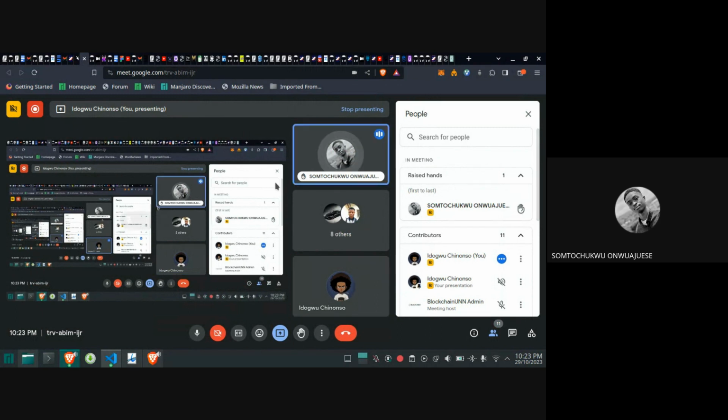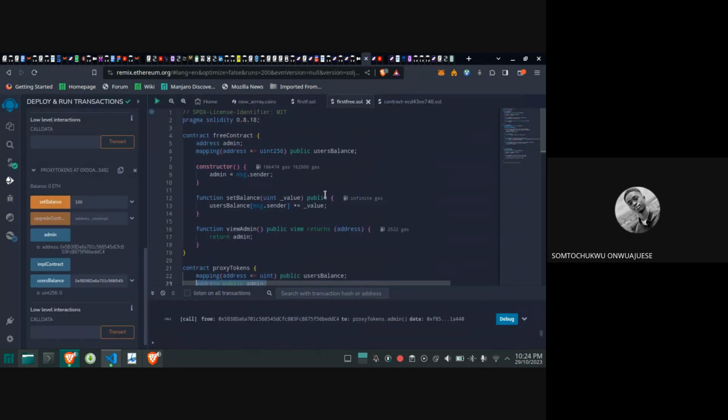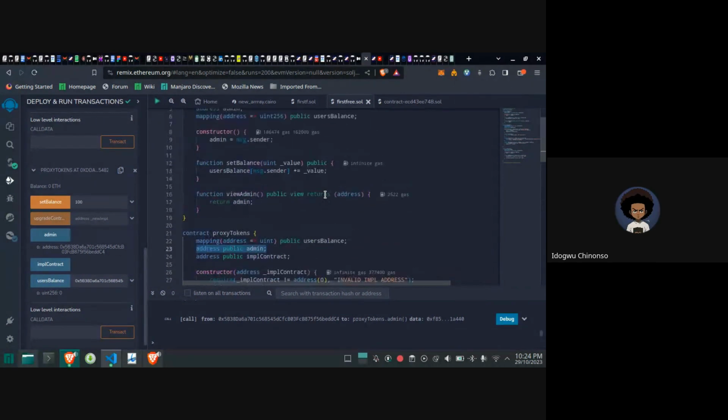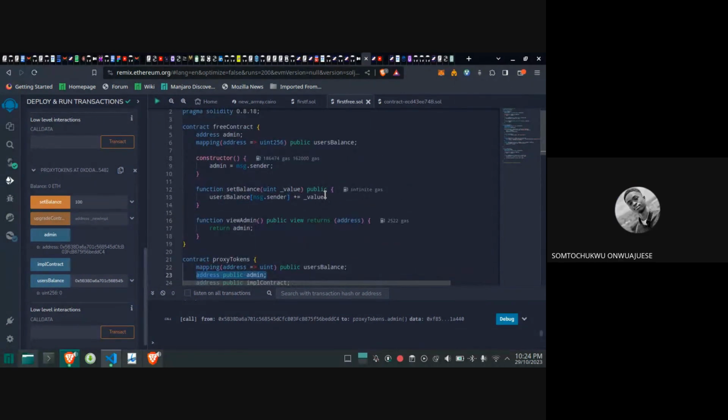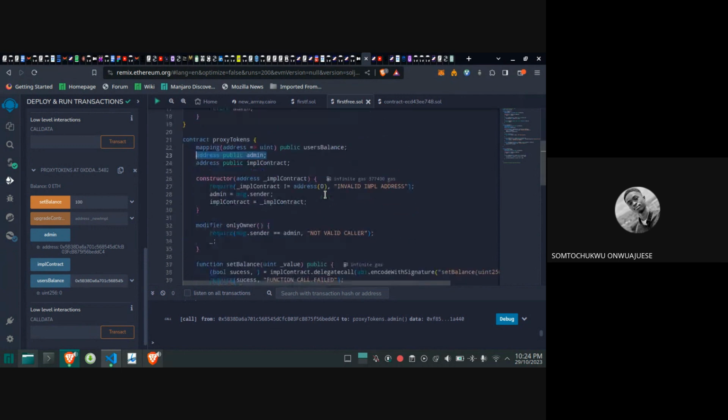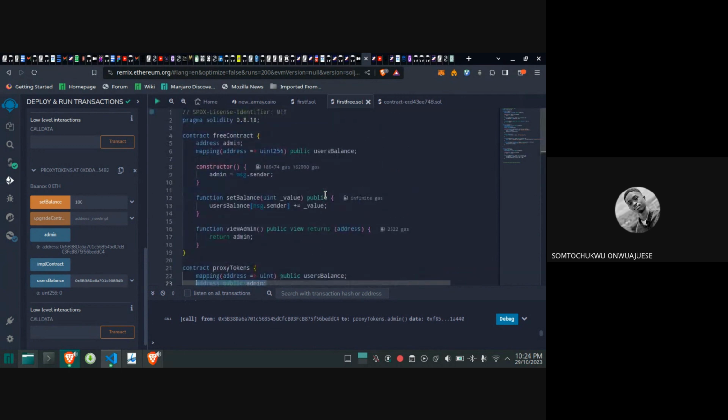Yeah, I noticed that I'm not able to increase the admin's balance using the implementation contract. I can only do that with the proxy contract. Is that how it works? You're not able to increase the user's balance using what? The free contract, the first one, that implementation contract. But I can increase it using the proxy contract. So I'm asking, is that how it works?